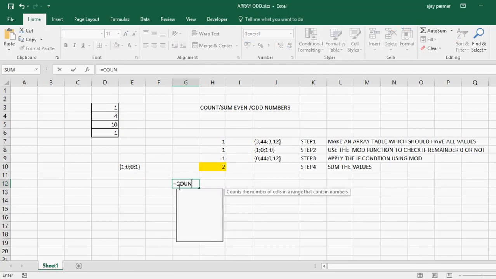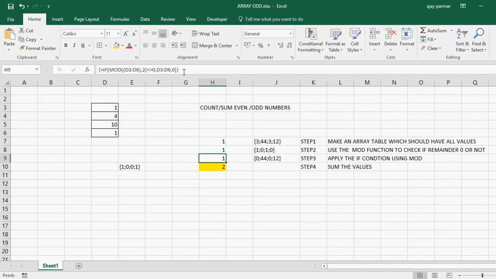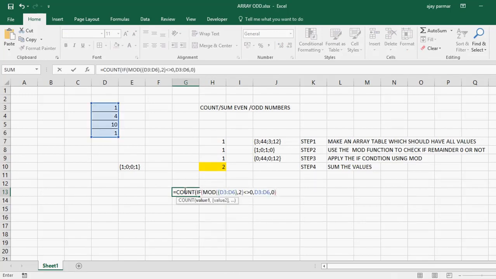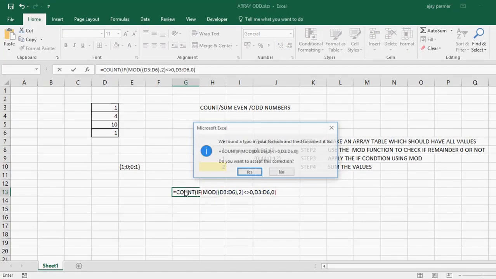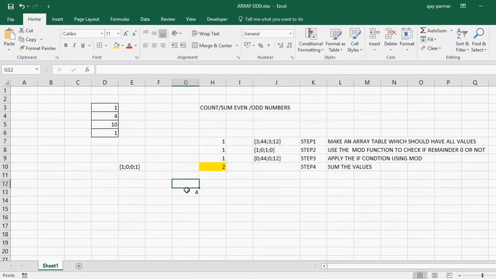Now what happens when you use the count function, the problem with this formula is that because 0 is also a number, you will not be able to count it. If I just Control V it and press Control Shift Enter, you get to see here 4, because 0 is also considered as a number.